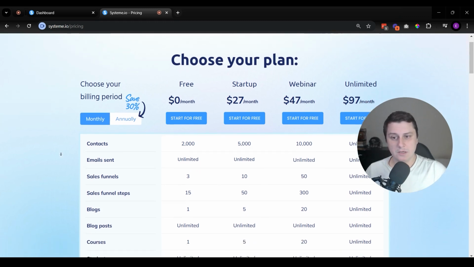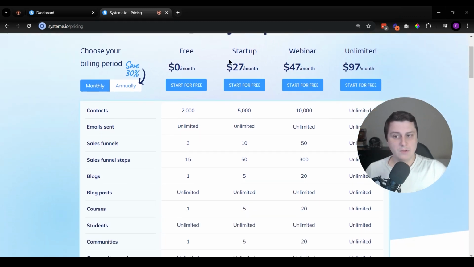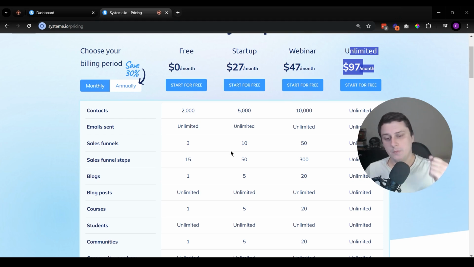And as you can see here, the difference between free and all the other ones is basically with the free one, I think the only thing you don't get is the Evergreen webinar functionality, which is over here or here, the 2 more expensive ones. Other than that, it's all related to limits. How many leads you can have, how many funnels you can build, how many courses, all across the board. It's all about the limits.